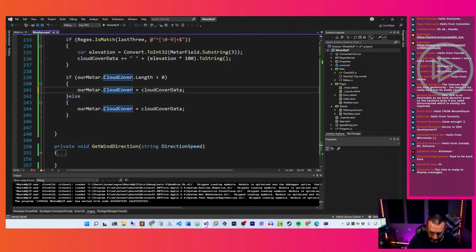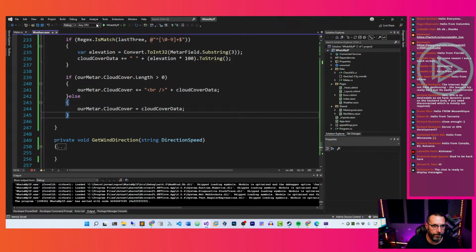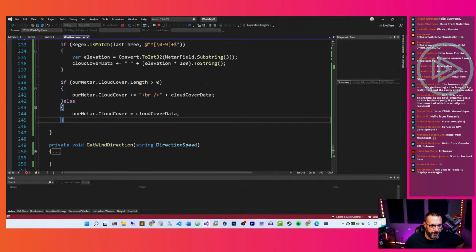This one will say plus equals. We'll put a new line in there, which actually I don't think a new line will work. I think it's going to have to be a break in the HTML. All right, let's see if it works. Let's see if it works.